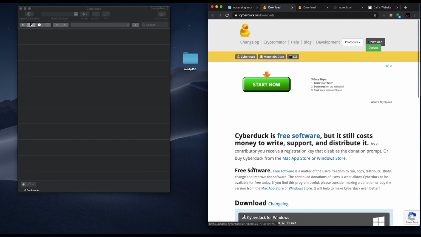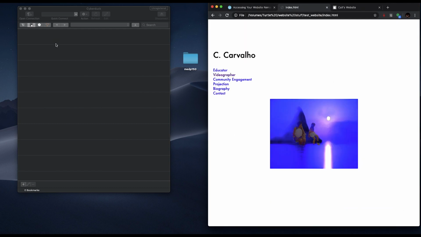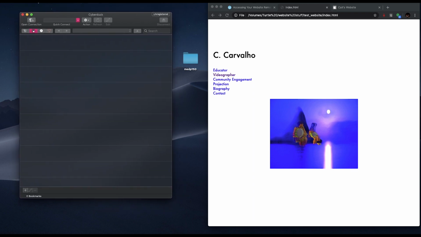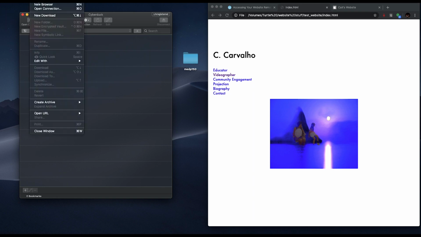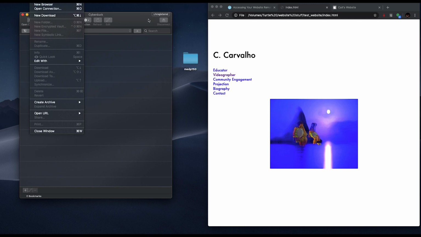So once you've downloaded Cyberduck, and you have it open, here is what Cyberduck will look like when it's open. And to get to this, if it doesn't automatically do it, go File, New Browser in Cyberduck. Okay, that's my website.